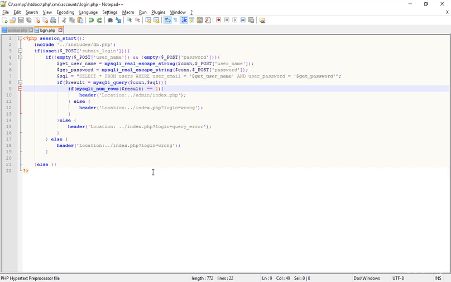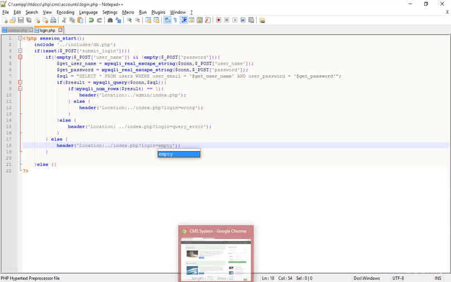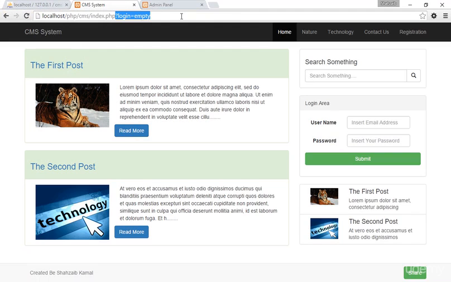So here what to do in the else area of this main if block: if the password or the username was empty, then instead of wrong, obviously we have to type empty. Okay, empty. So let's save that, and I'm going back to the browser to check the results. So simply delete that and refresh that.